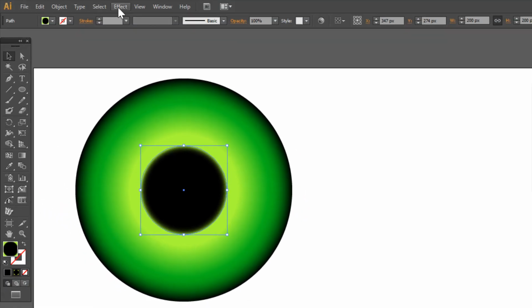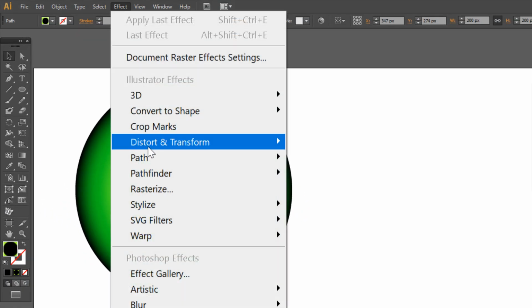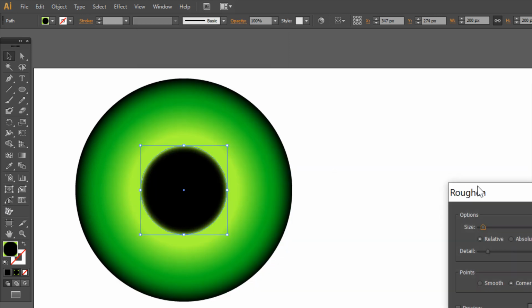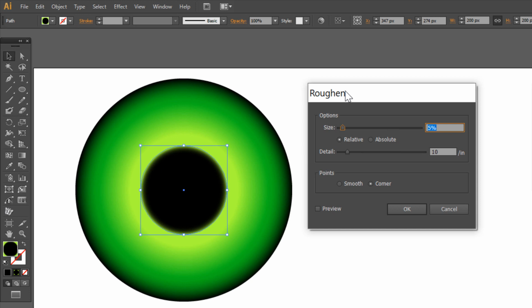It's done. Keep the small circle selected and go to Effect, Distort and Transform, and choose Roughen. Set size as 2%, relative, and detail 30 inches. Change to Smooth. And click OK.